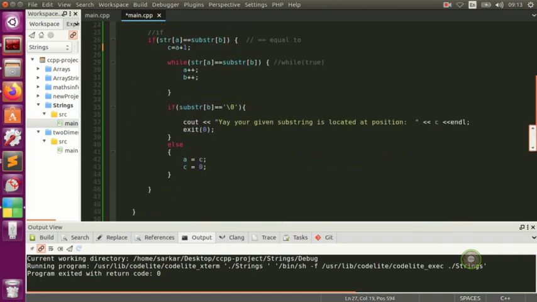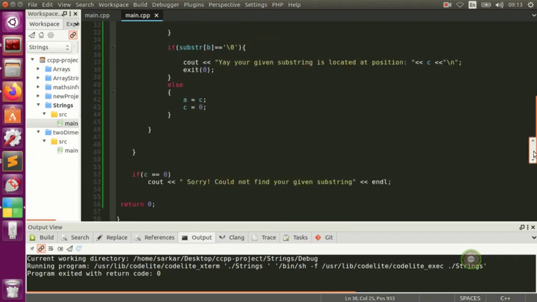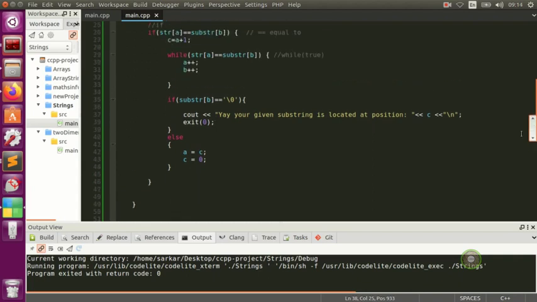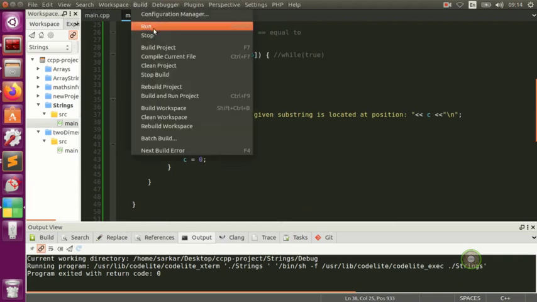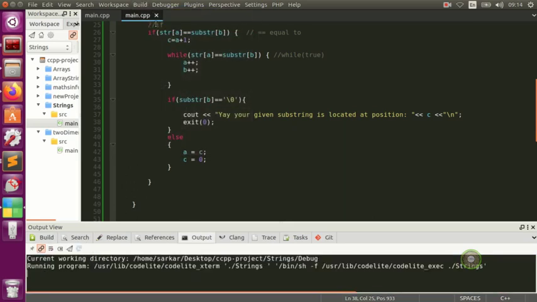Okay, so substring b. We run this. Okay, so we do this instead of this. We put a next line, else this one. Okay, we say all the blocks. All right, so we're going to check again.